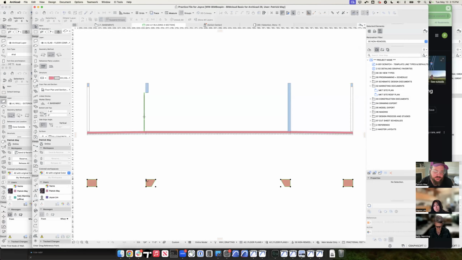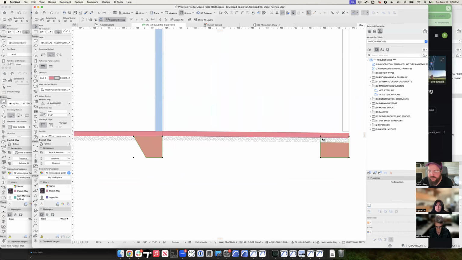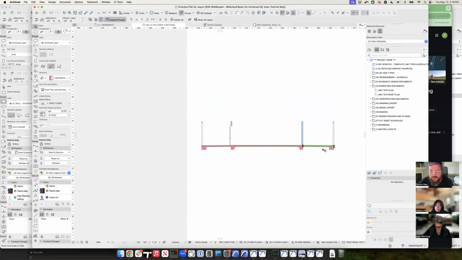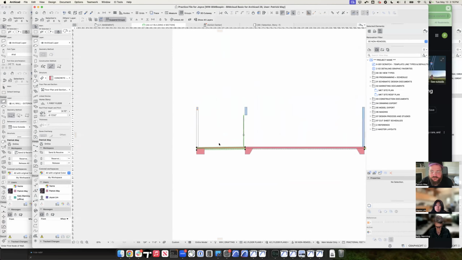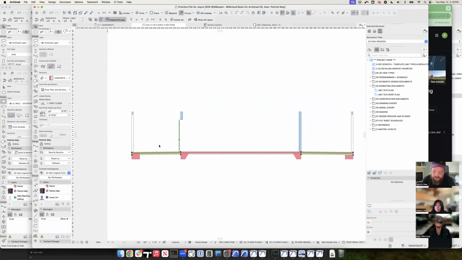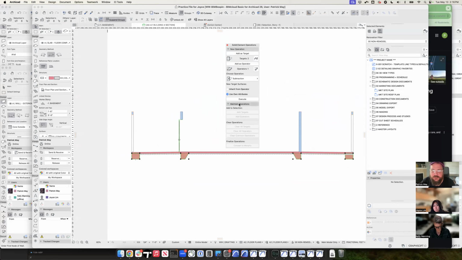So I can see here that these footings are way too low, so we'll go ahead and pull those up. And they're not playing nicely with these porch slabs, so we'll take a look at how to fix that. So if I select these porch slabs and say Command 0, that's going to give me my solid element operations. I'm going to say that those are my targets, and this is my operator, and I'm going to do a subtraction, and that'll clean up those intersections.